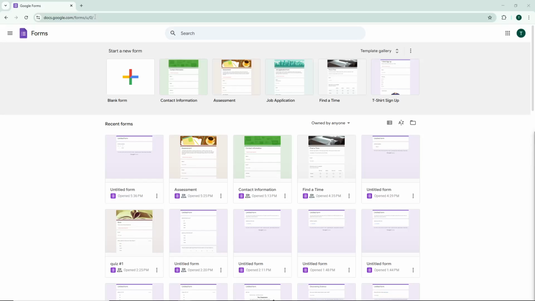Today I'm going to teach you how to use Google Forms for scheduling. This is a fantastic way to collect appointment preferences from clients, students, or team members without the back and forth of emails or phone calls.